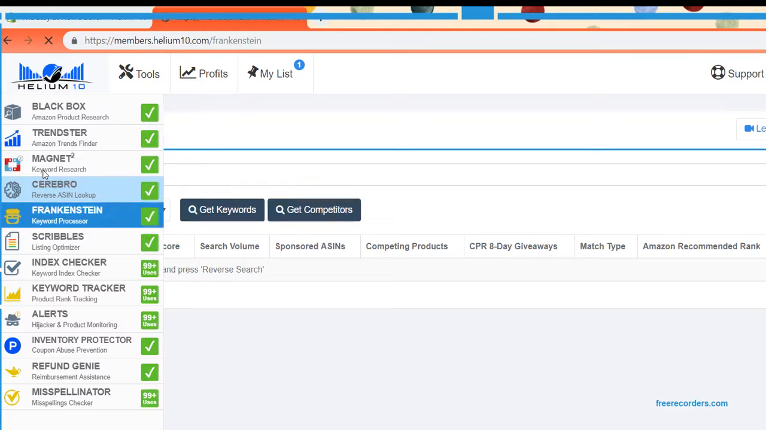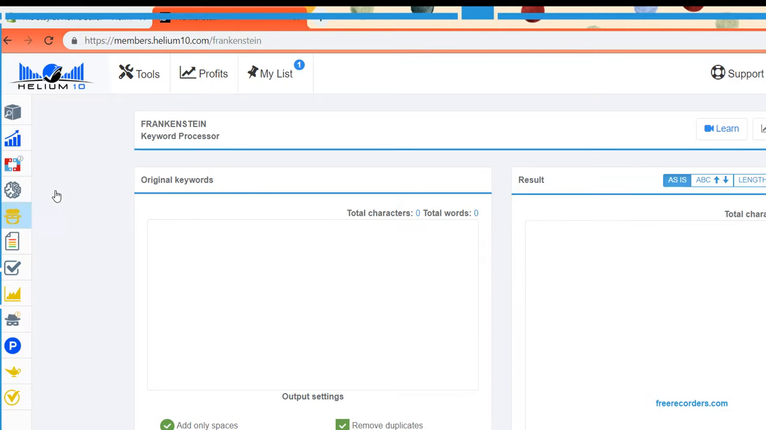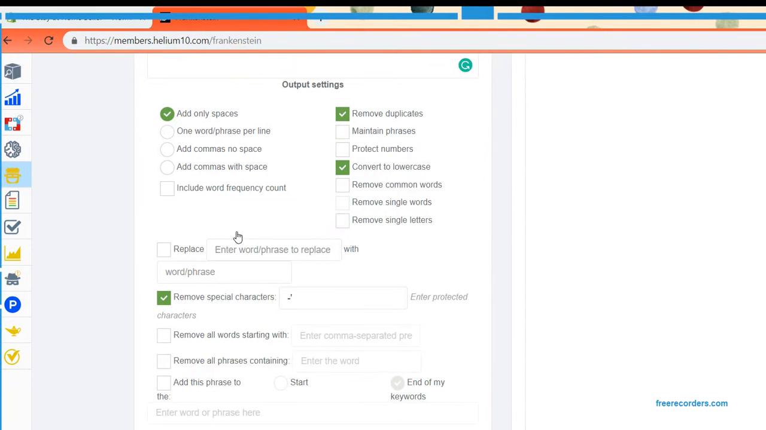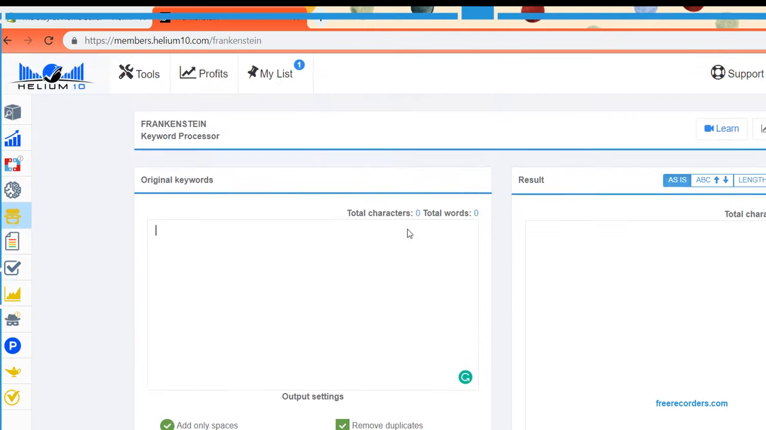Frankenstein keyword processor. I used to use this a couple of years ago when it was free. Basically, if you have a big list of keywords in an Excel spreadsheet, that you've downloaded either from Helium 10 or from Merchant Words, I can't show you because I don't have one ready, you can just copy them all in and remove special characters. Basically, all it does is remove duplicate keywords and then give you a nice list.